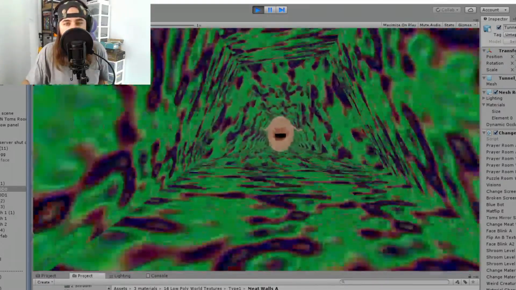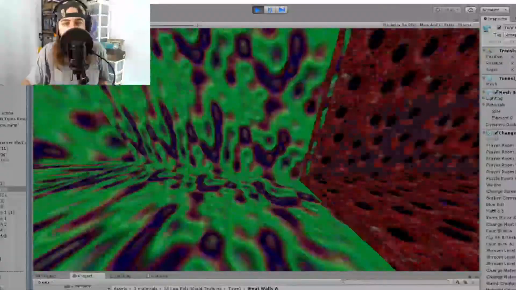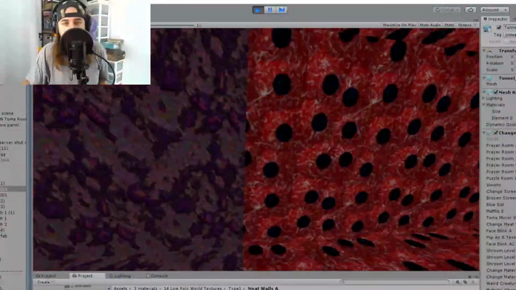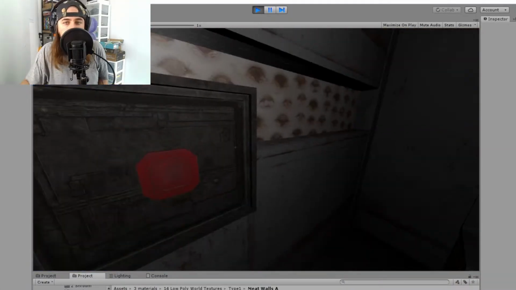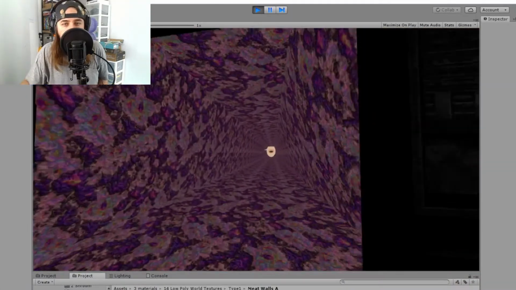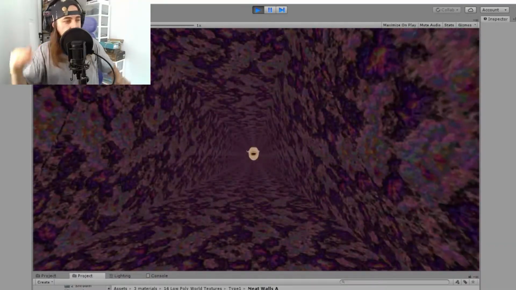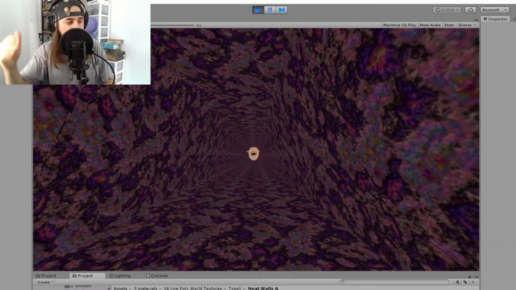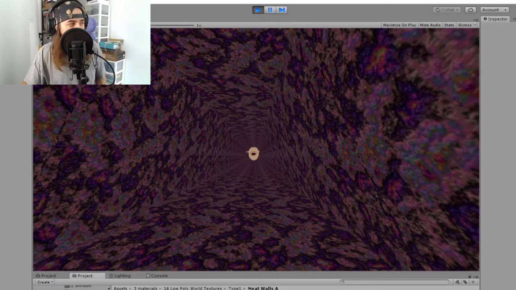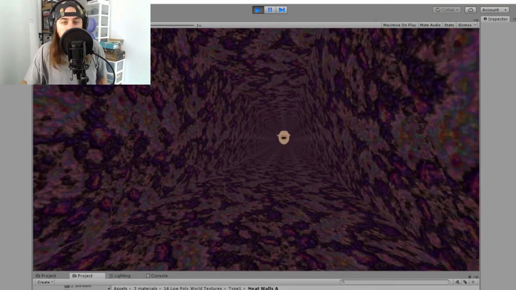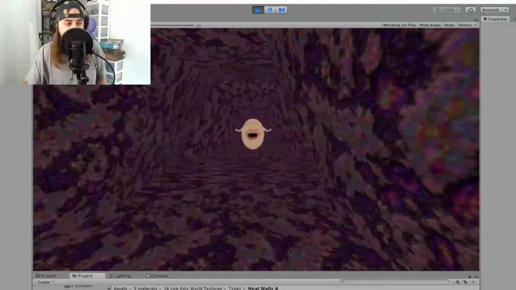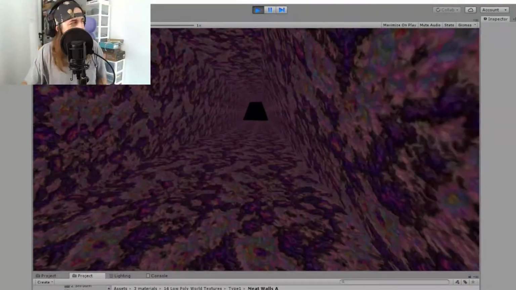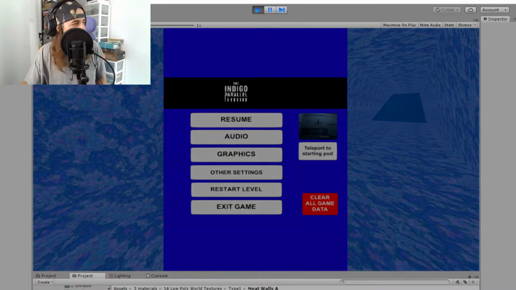Right here we have the textures changing, and if I were to restart the level, it will presumably be a different texture here. I do like the idea of having multiple different textures in the level. I think I'm coming up with a lot of good ideas here. I also need to work on my new game again. I'm working on a new game.